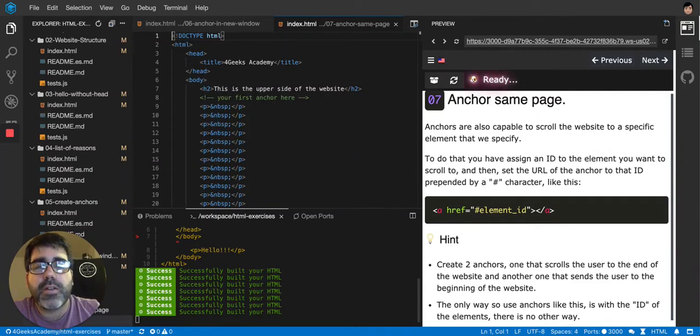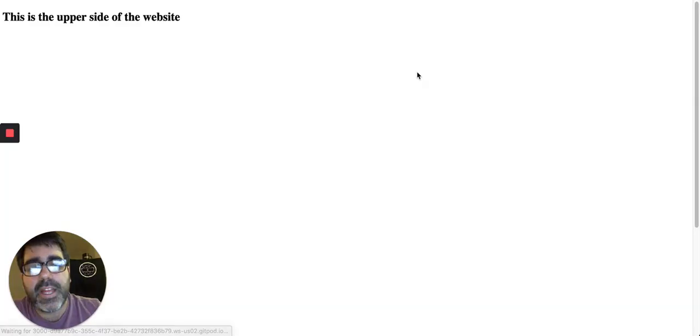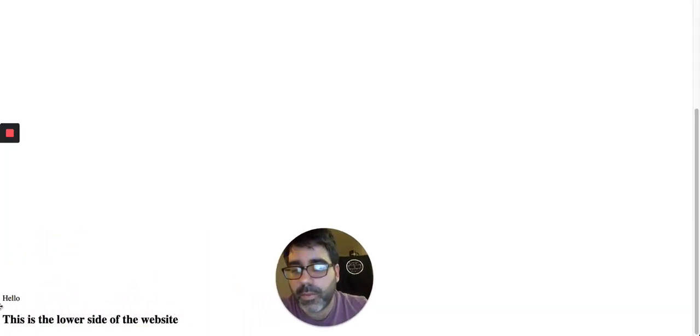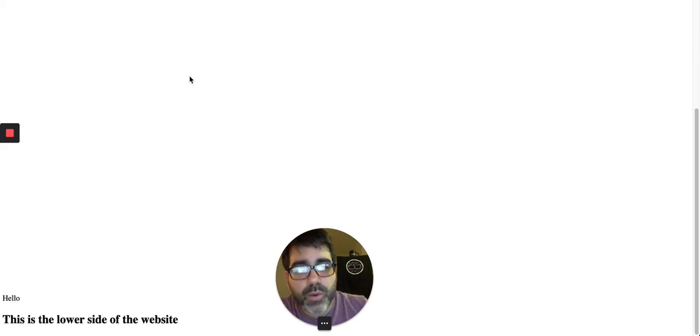Okay, but anchors can also be used within the same page. You don't always have to take someone to another URL. You can take them to the same actual page, so you don't even refresh. Like for example, this page right now that we have on these instructions, it's a page that has a scroll bar. You see? Like I have some content here at the bottom, and then I have some content here at the top. So it's big enough to have a scroll.